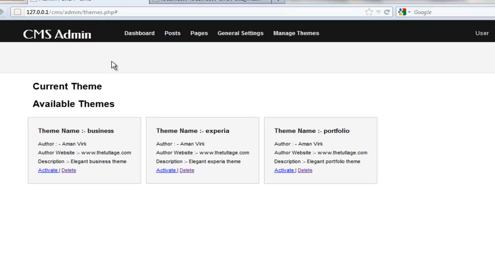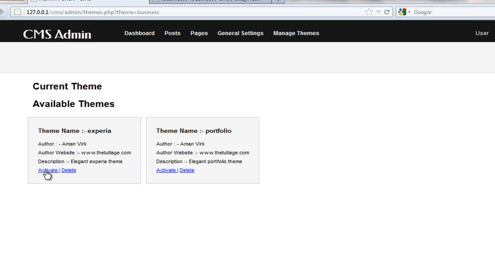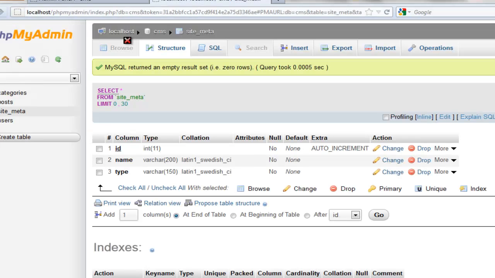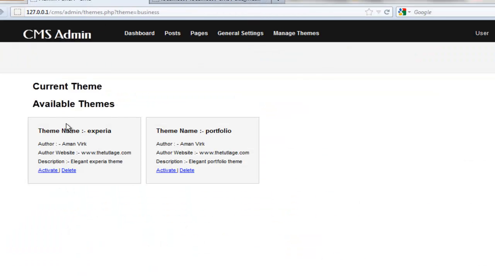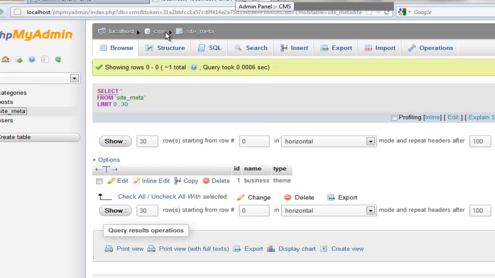Come back, refresh the page, let's see what will happen. Okay, and see whether we have any kind of an entry inside our table. Oh no, we don't. No, we have. So it says the name of the theme is Business and the type is theme. Okay, so that means we have got our very first entry. If I'm gonna activate this particular Xperia one, let's see what will happen. See, the Business is back out here, and inside our table we have the Xperia one.